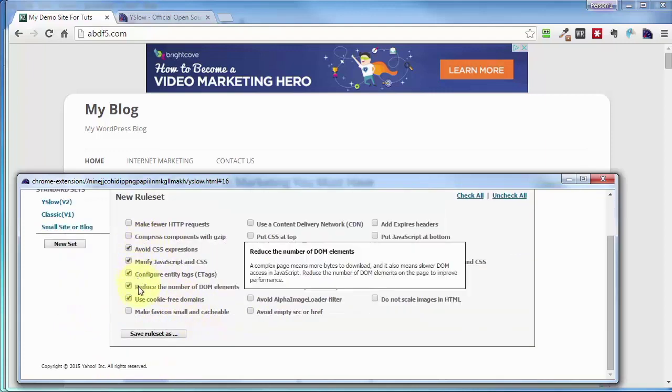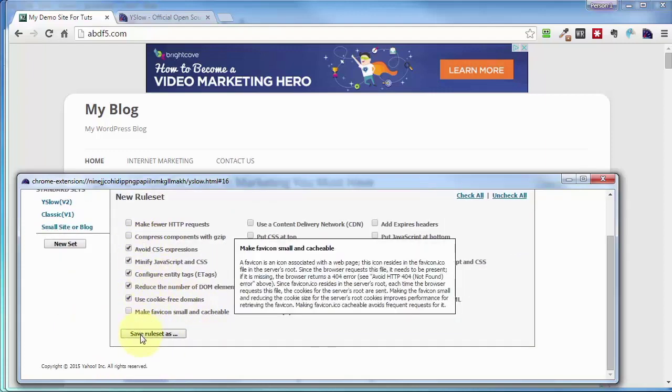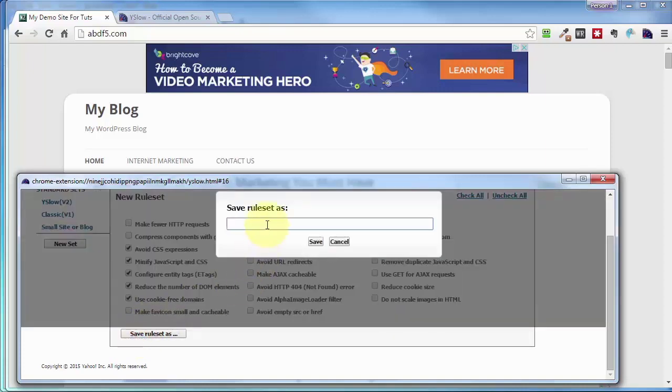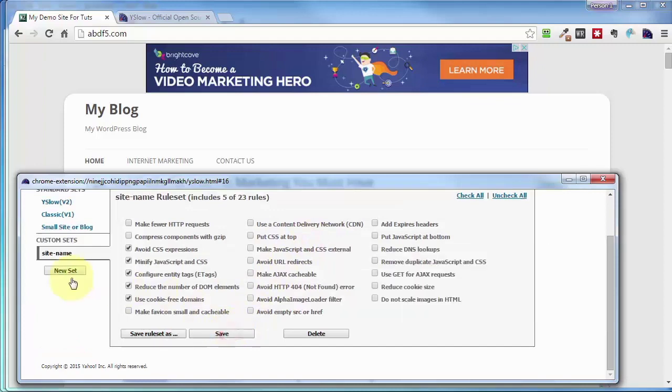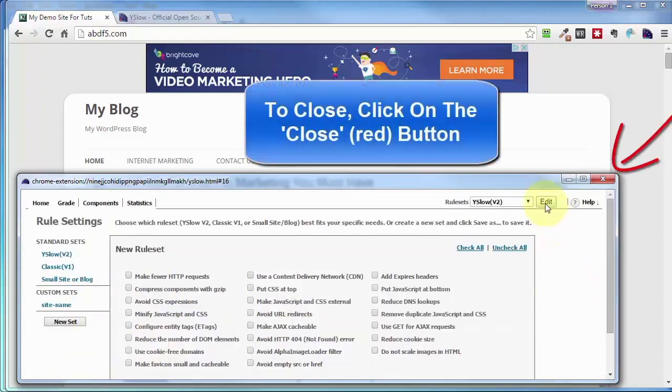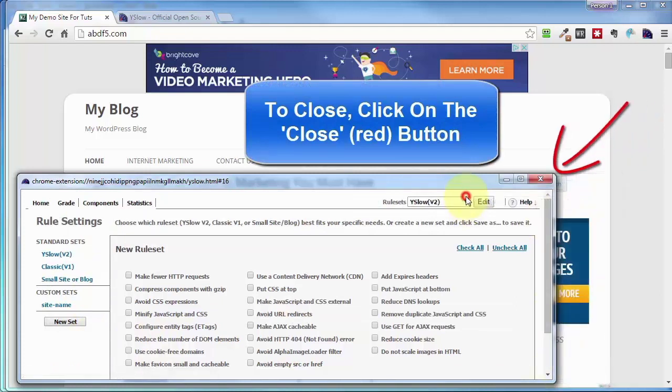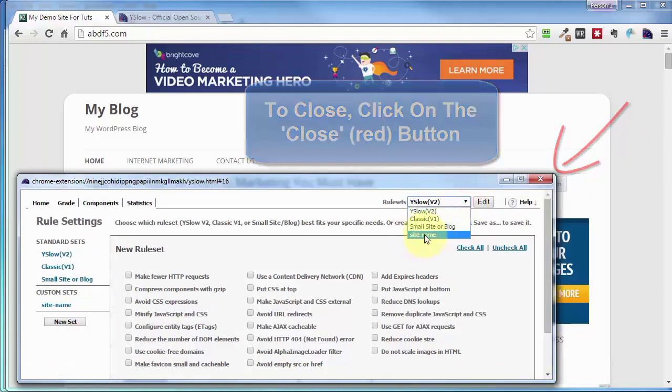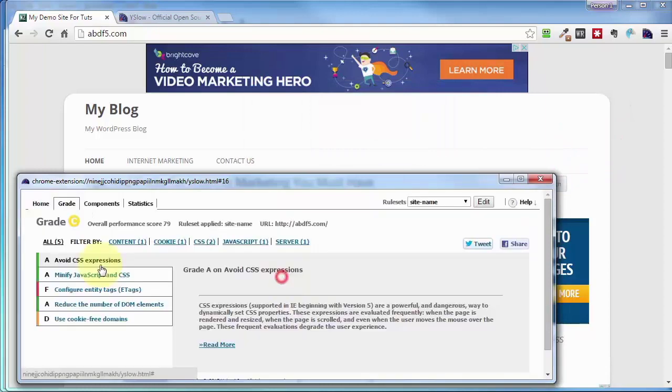Choose the items you want to test for on that particular site. Click on Save Rule Set As. I would give it that site name. Click on Save, click on Save, click on New Set, and we're solid. Now then, if you come on up here and click on the drop down, you can see that it's right there. Go ahead and run a test. And based on the items that I checked, this is the overall score.